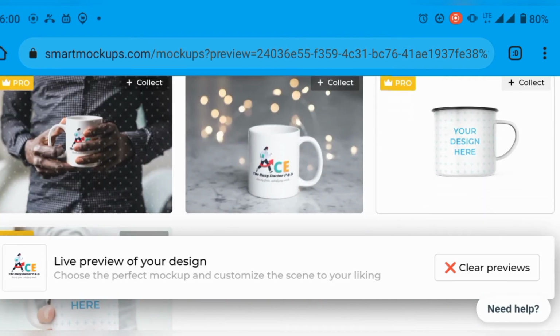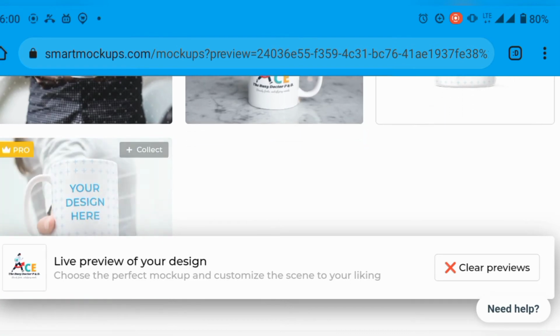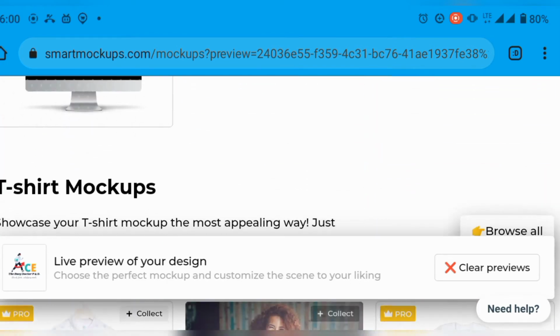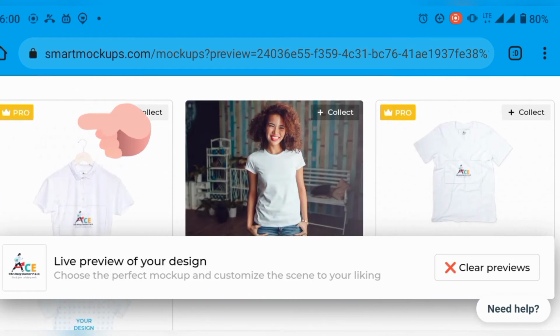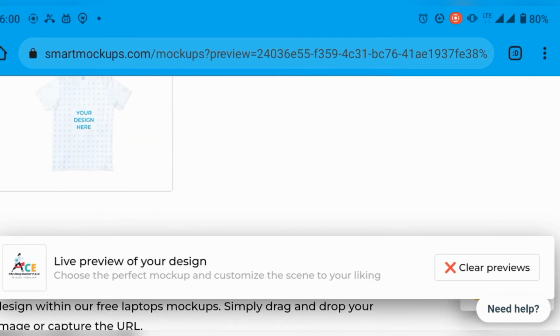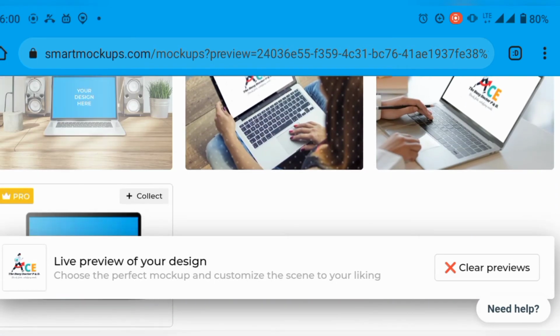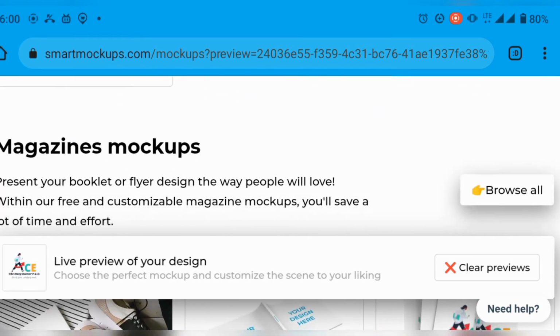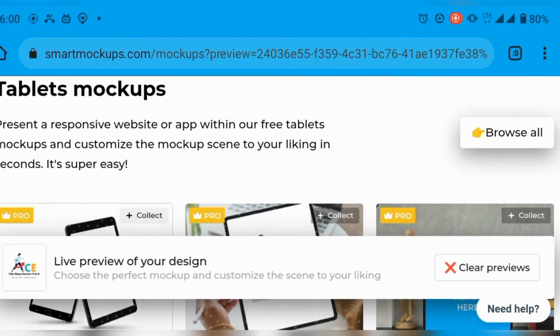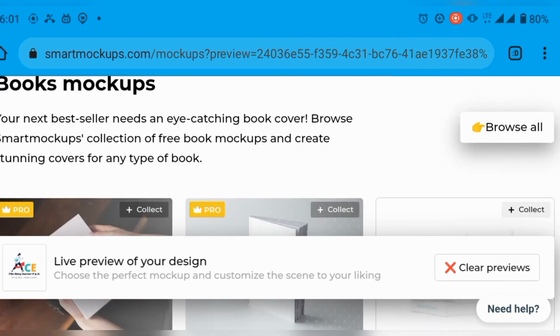Phones, cups, mugs, laptop, display screens. Now all these things you are seeing with pro on them, before you can use them properly, you need to pay. Because I'm using the free version, that's why this pro is there. But if you sign up within the first 7 days on this website, you can use everything for free. Then after that, it's like a free trial. Then after that, you must pay for them.